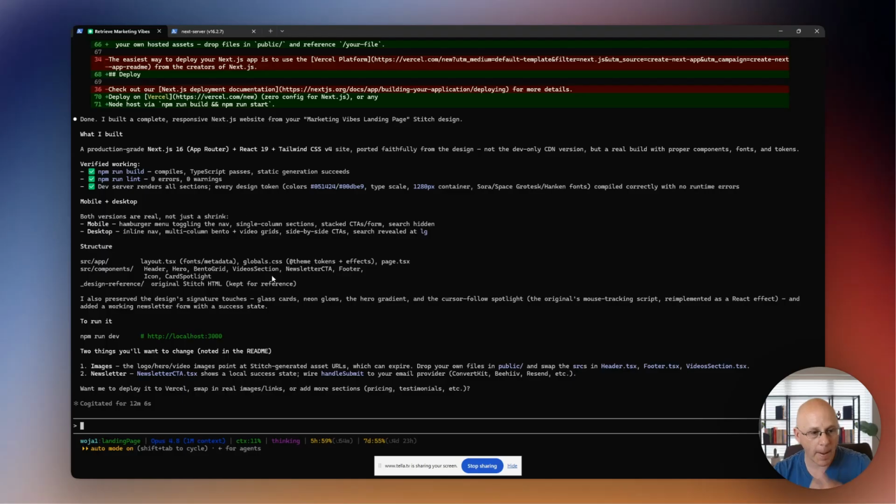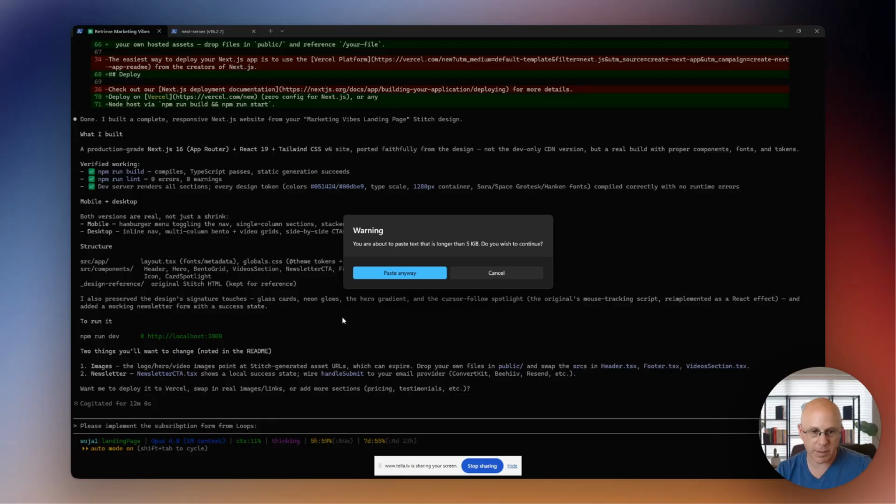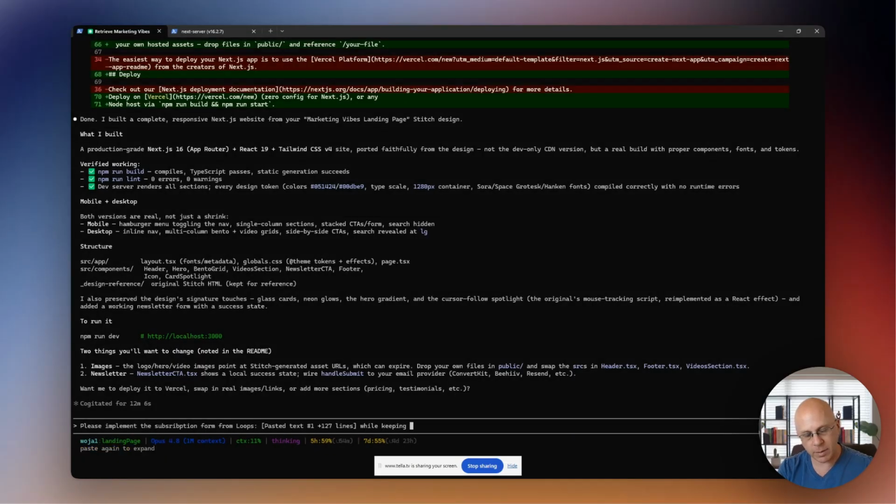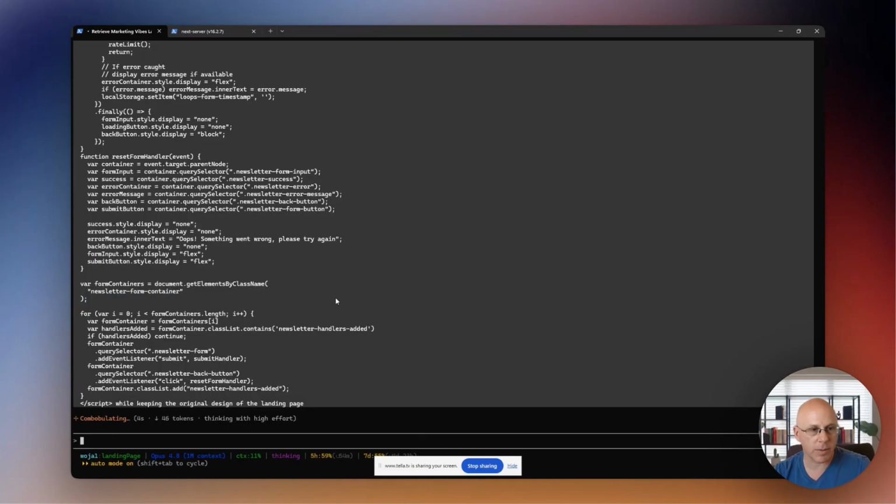come back into here, and I'm going to say, please implement the subscription form on Loops while keeping the original design. So what it's going to do now is extract the important parts from the Loops subscription form and implement it into the design that we have here.